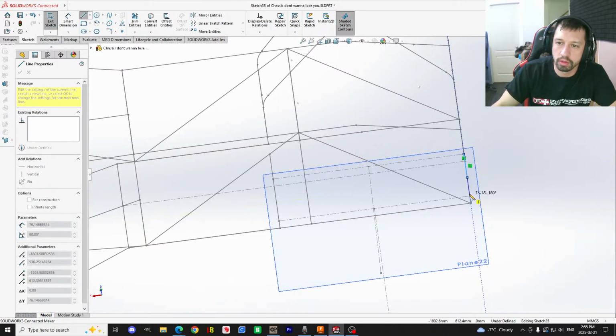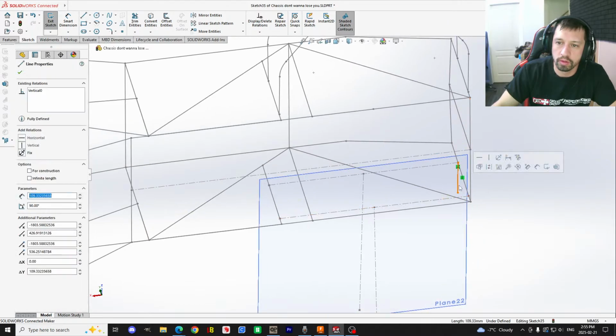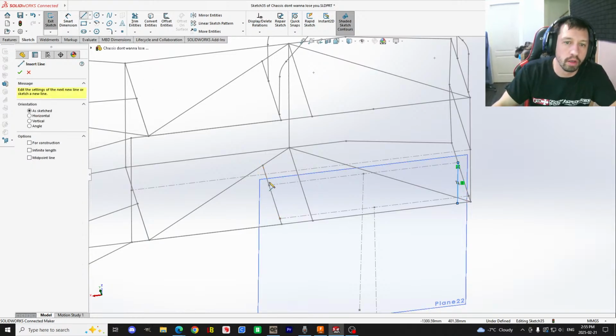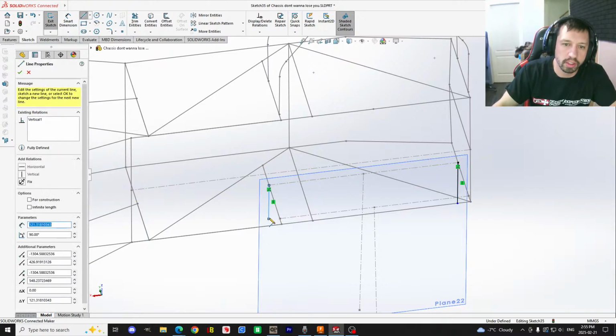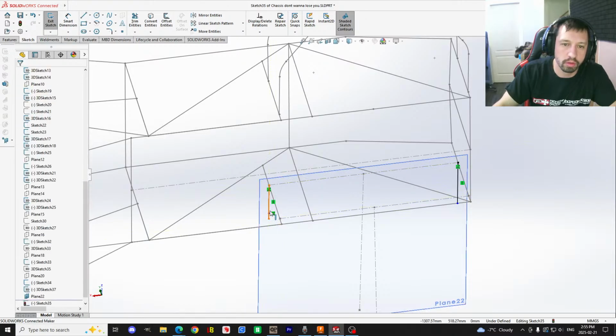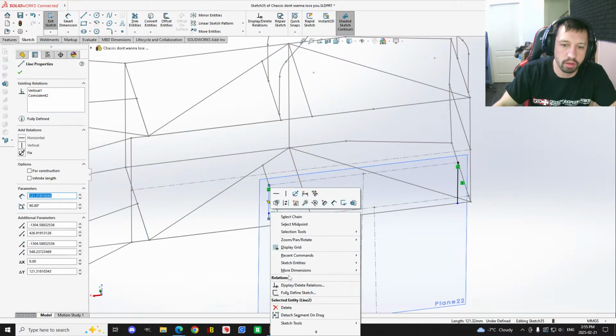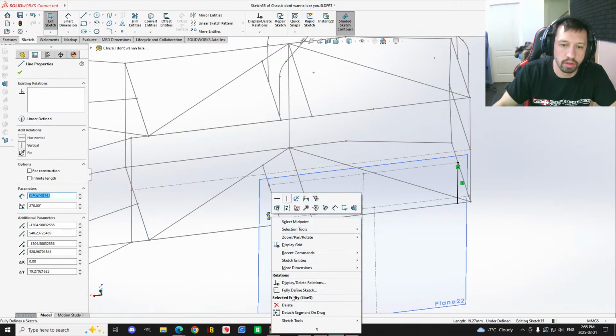Outwards. Upper bar is 147 to the bend. Other bar 147 to the bend. Oops. Man. Delete. Delete.